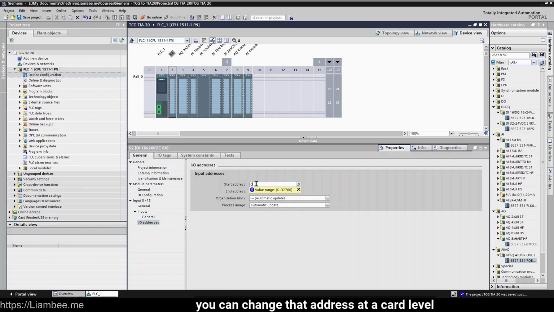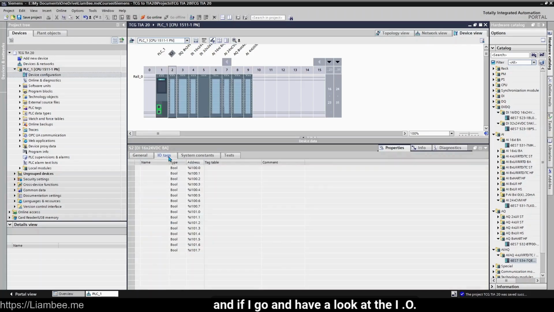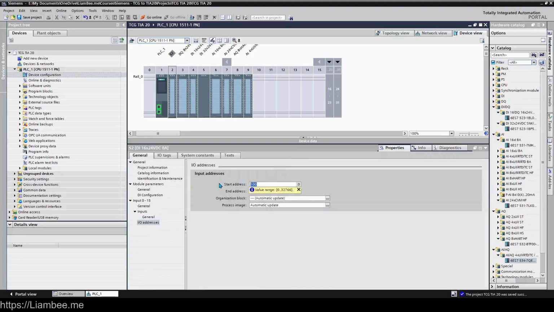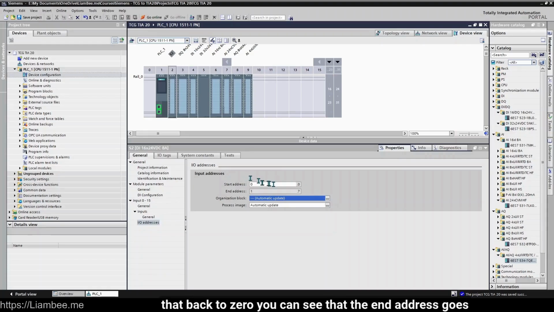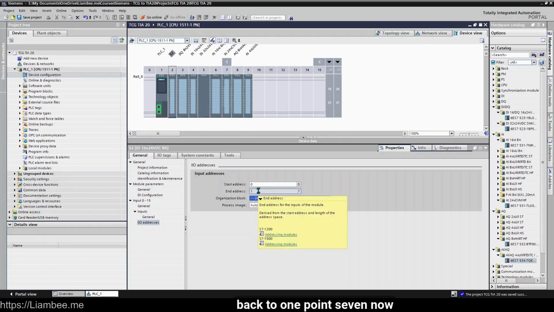However, you can change that address at a card level, sometimes even further than a card level for each of the I/O cards that you have. So, for example, I might say I want to set this at 100. And if I go and have a look at the I/O tags now, they start at 100, and all of the other ones are offset from the original start address at 100. Setting that back to 0, you can see that the end address goes back to 1.7.